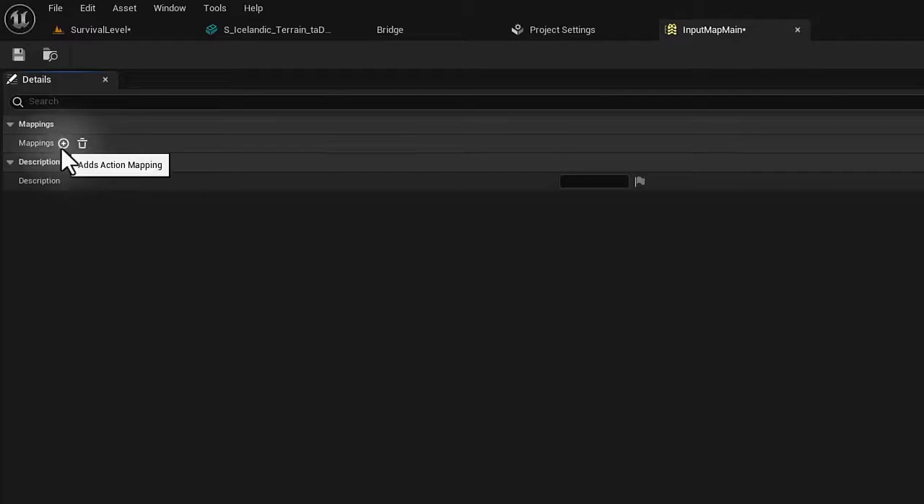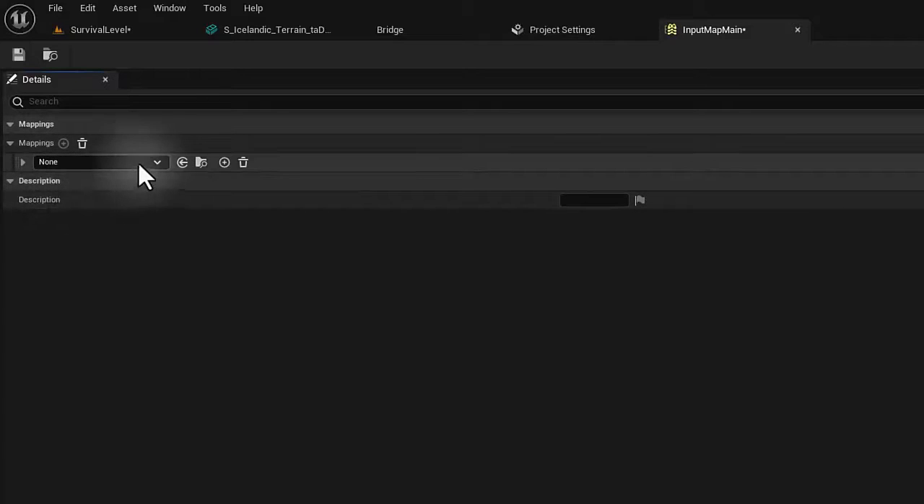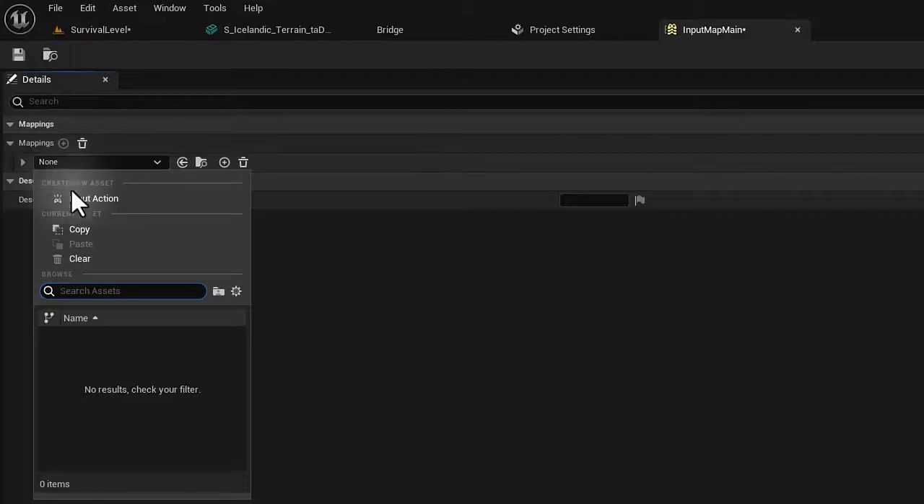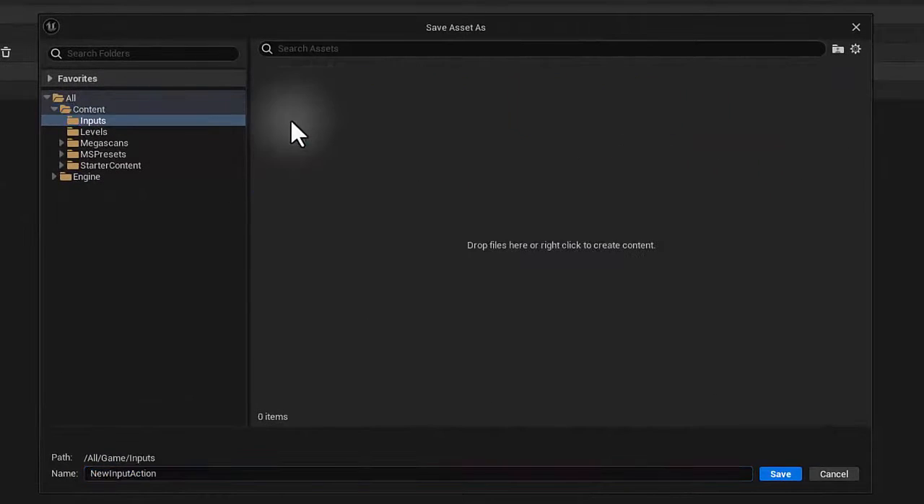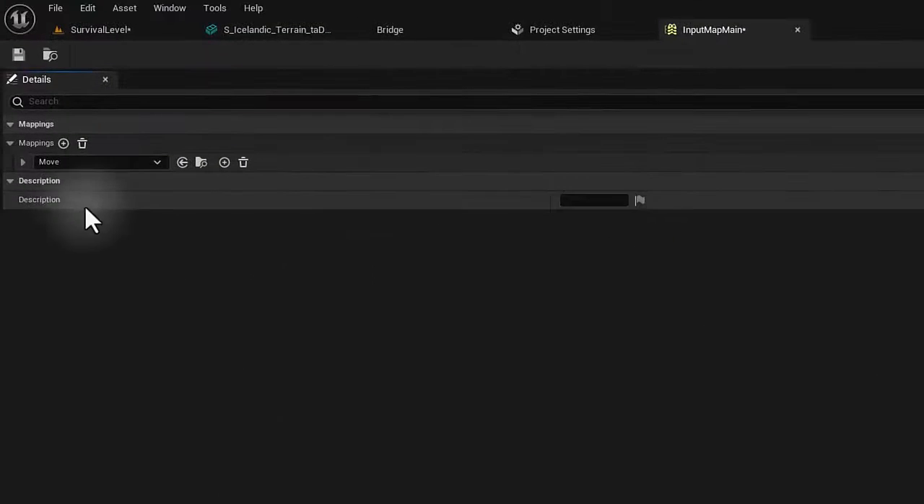To begin, we're going to click on the little plus right here to add a new mapping, open that up, and down here where it says none, we're going to click on that drop down and create a brand new input action. Now, we're going to go to our inputs folder, so make sure you're saving everything there, and we're going to call this one move. Hit save, and there we go.